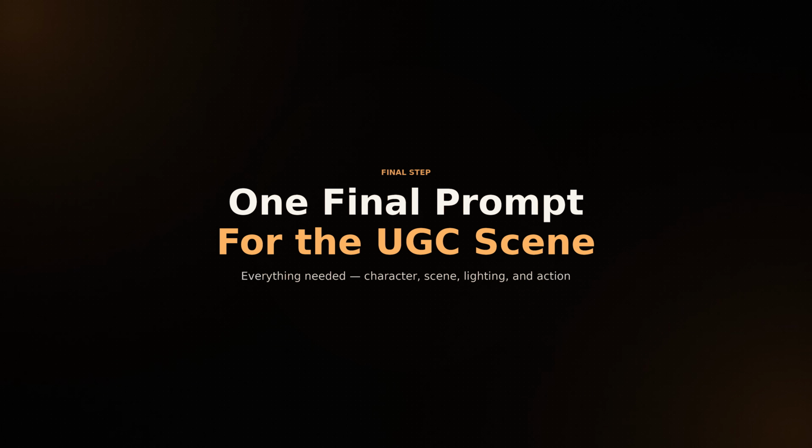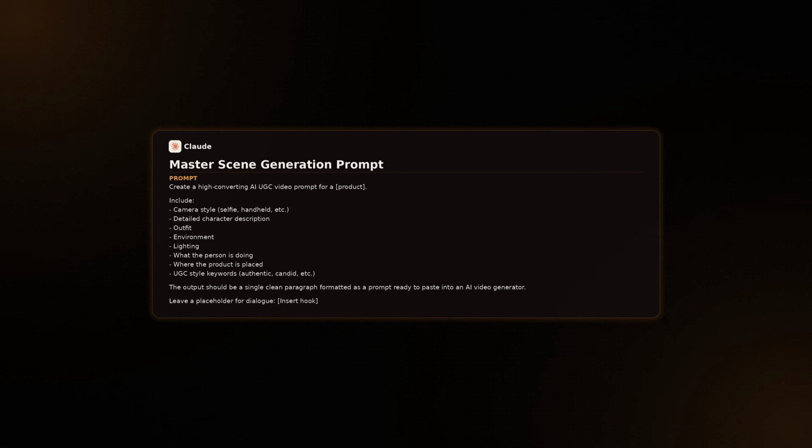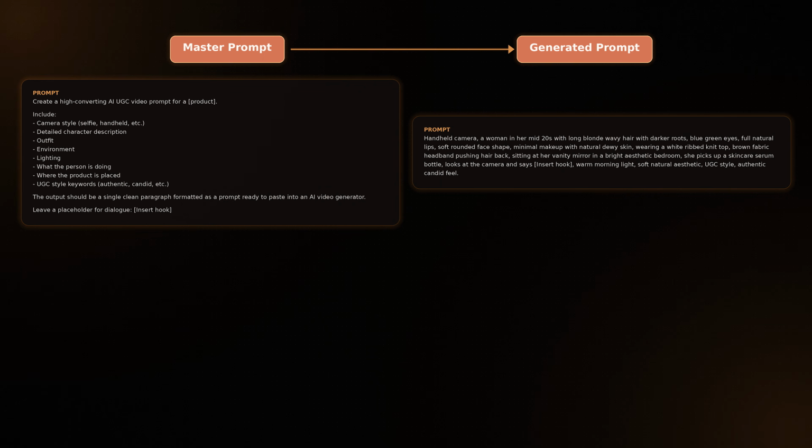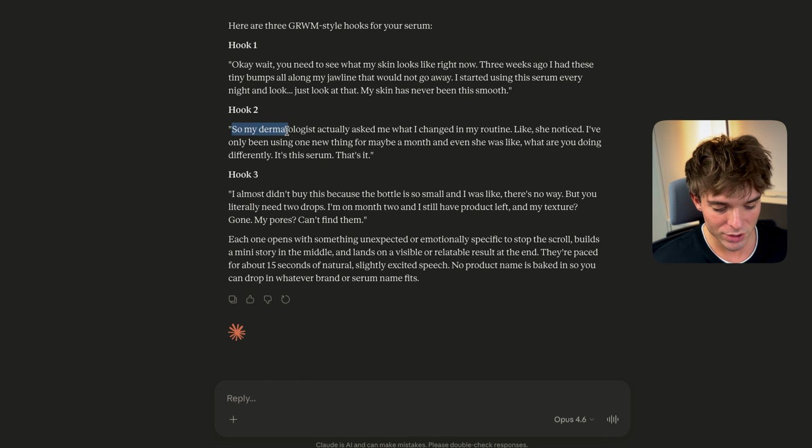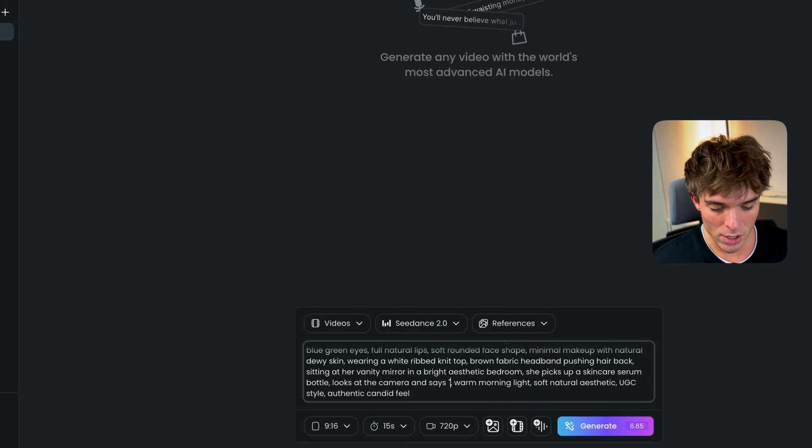Now, I just need one final prompt for the UGC scene. To generate it, I use this prompt inside Claude. You can use this exact prompt for your own niche, just customize it to your own product and style. I just need to drop this prompt into Max Fusion, pick one of the hooks generated by Claude, and insert it here in the brackets.